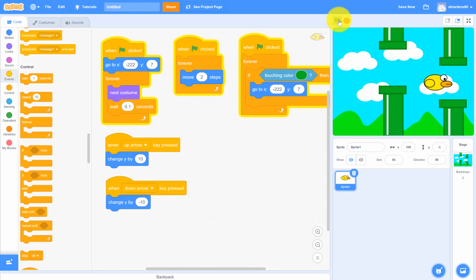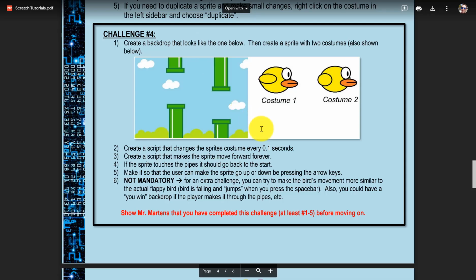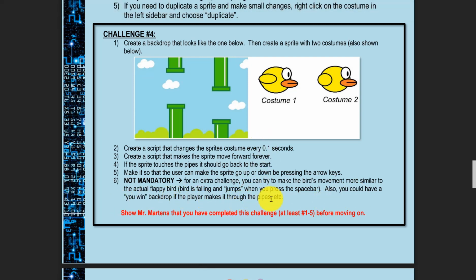Okay, now another challenge that I have for you, if you'd like to, is make a game over screen. And that would be kind of fun for you. So you can make another background that's a game over screen, and you could have a you win backdrop if the player makes it through the pipes.